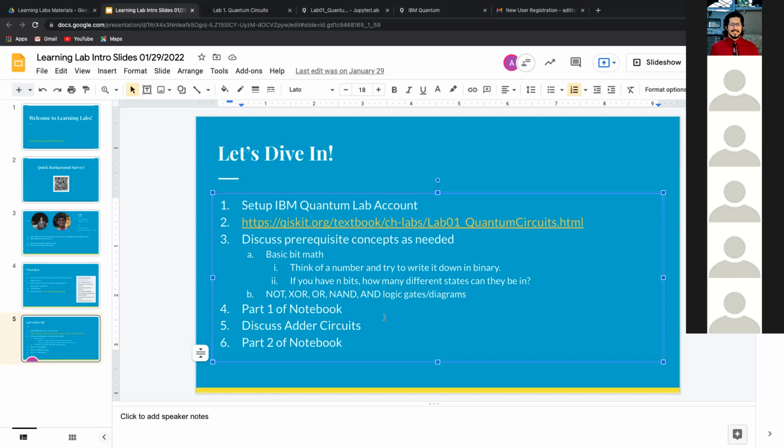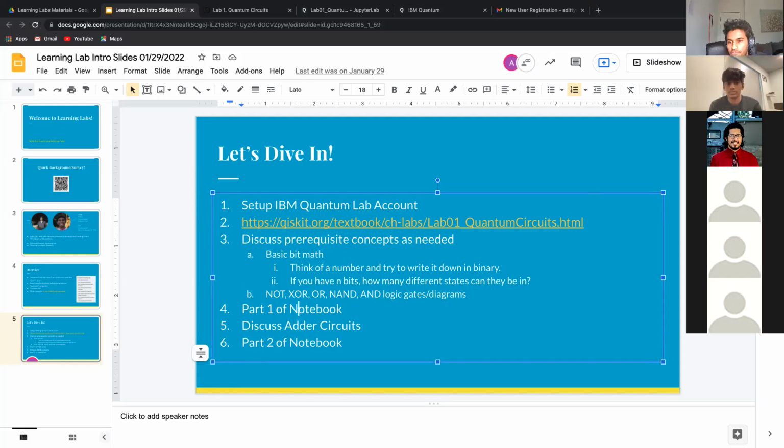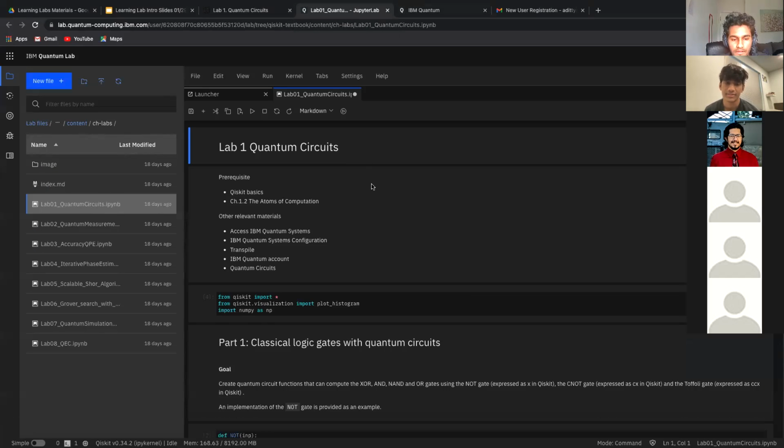Yeah. So let's go over part 1 of the notebook, or do you want to discuss adder circuits first, Ajit? So we could probably do part 1 of the notebook. Okay, especially because they already know what the logic gates are. So cool. It'll be easier for you to verify what the quantum version of these logic gates looks like. Okay, awesome.